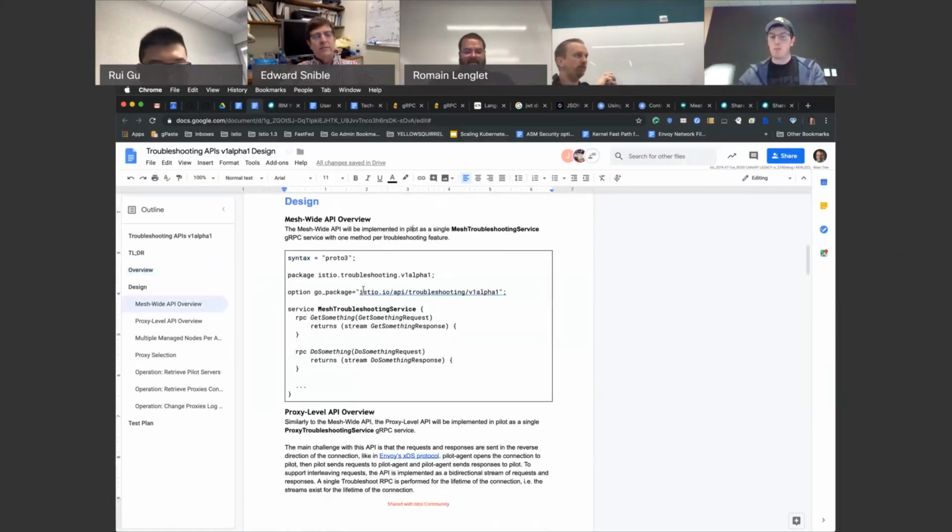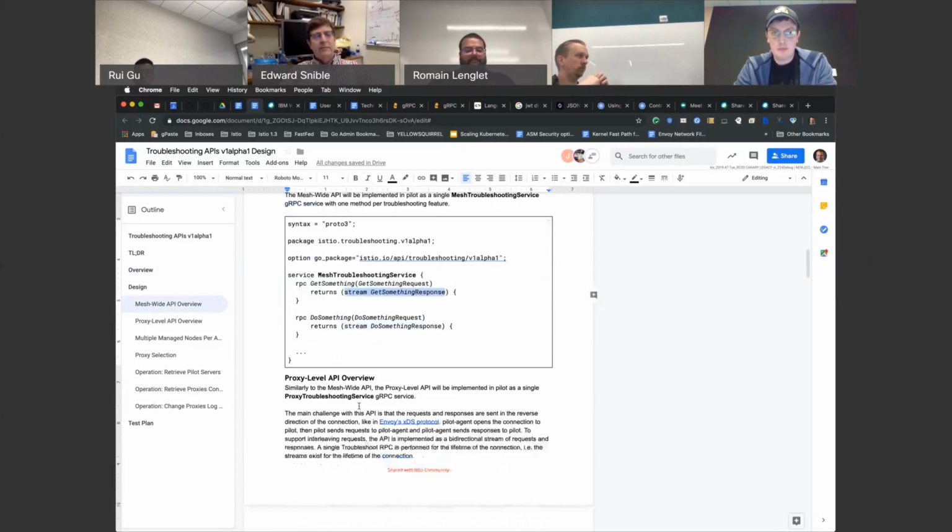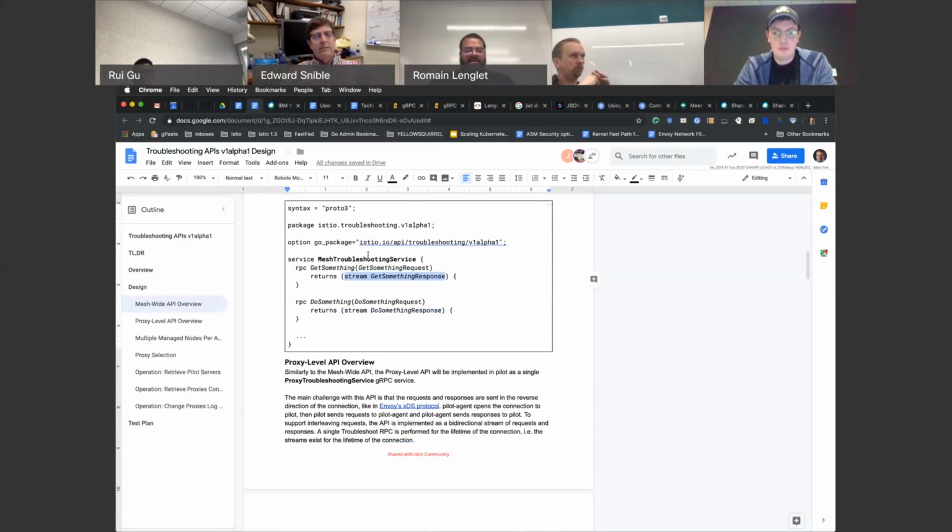So the global API looks like this. It's a gRPC service, and there will be one RPC for each management operation. There is one request, and there is a stream of responses. We will get one response for each managed proxy. So all operations will have the same pattern. And that's the API between istioctl and Pilot.